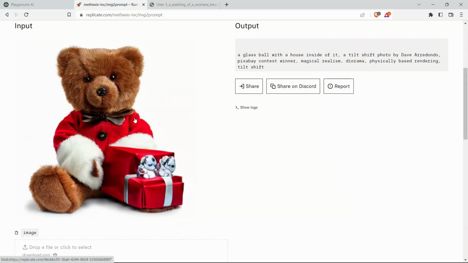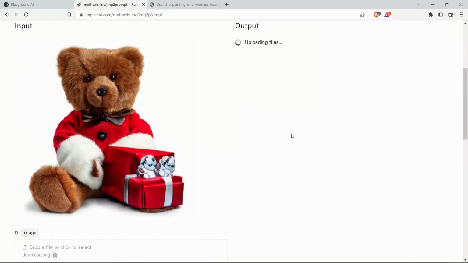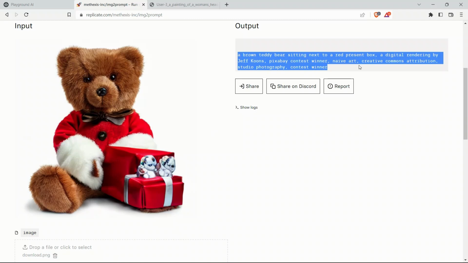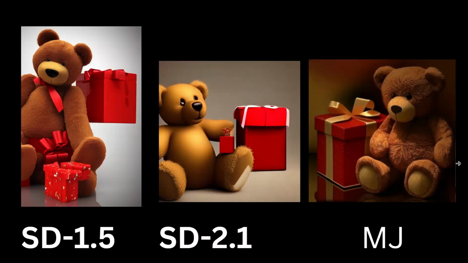Let's see what it does with this image of a teddy bear. Let's submit. So the output is a brown teddy bear sitting next to a red present box. It seems to have completely ignored the shirt of the teddy bear. But let's create images based on this prompt. So here are the outputs from all three different models for comparison.